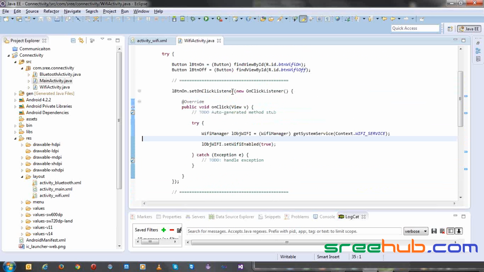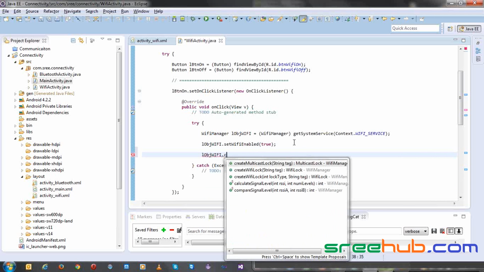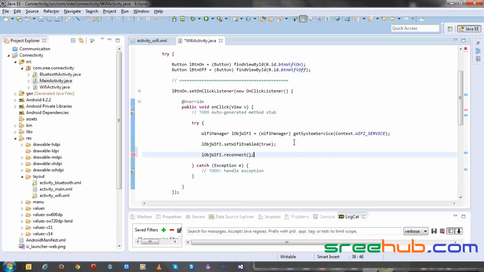Now let's say this is a one-time job. Let's say you have switched on, and you just came out of coverage, and your Wi-Fi has gone out. Then you can't enable or disable. Your Wi-Fi is still enabled, but you have to connect it. At that time you can go ahead and say Wi-Fi dot connect, or just reconnect. This will try to reconnect.